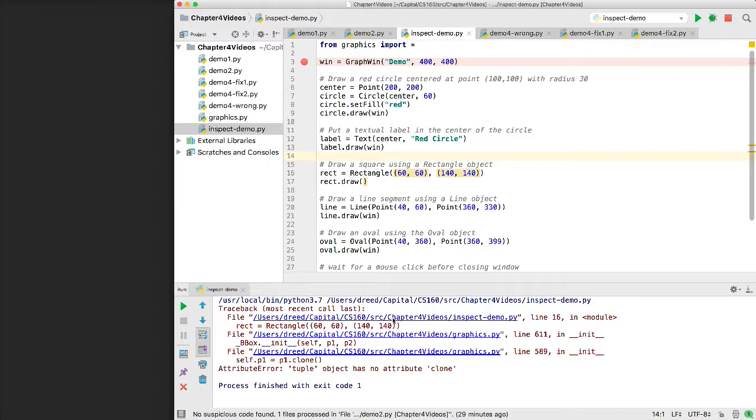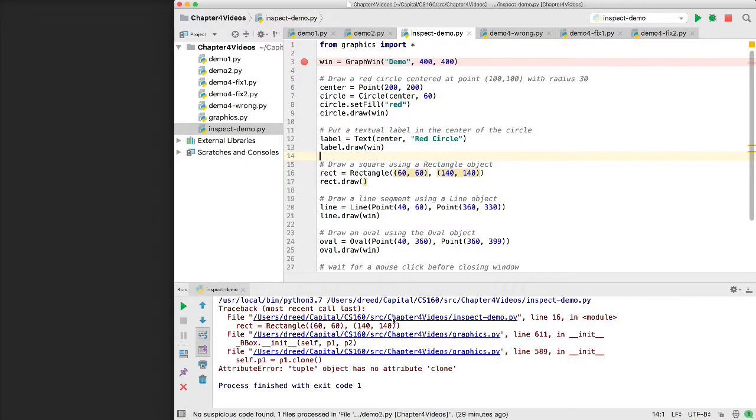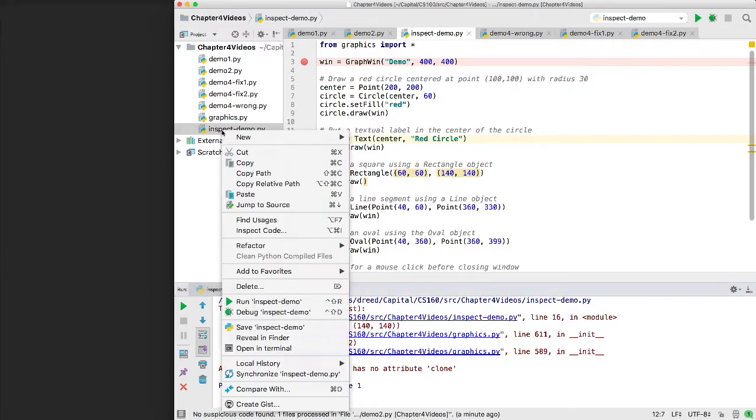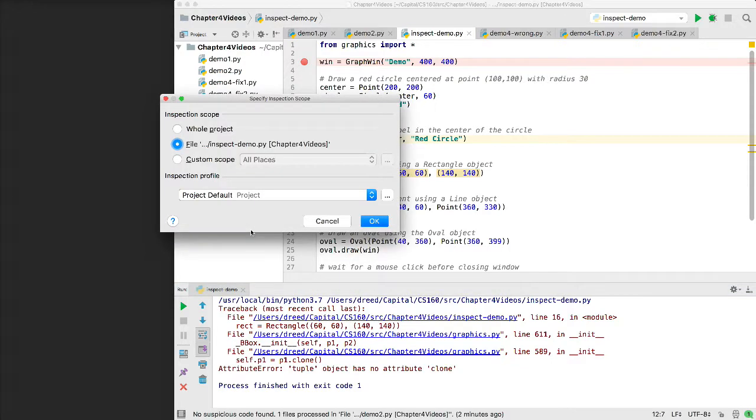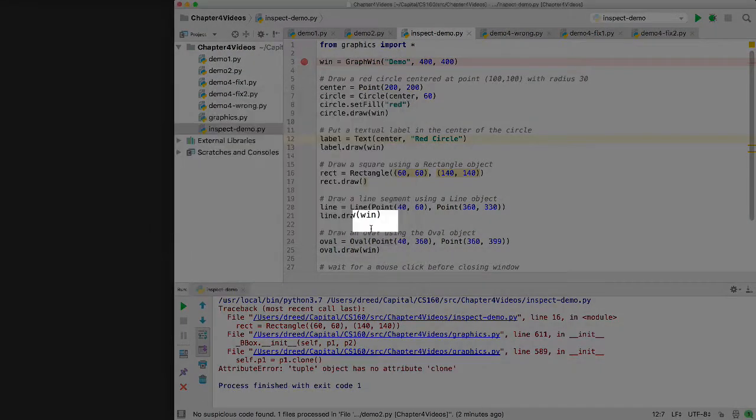The next step is to work your way up until you get to code that you wrote. Since we didn't write the graphics module, we'll move up until we get to the code that is from the inspect demo file. You may be able to look at this line and figure out what is wrong, but let's use the inspect option. You can either use the keyboard shortcut we configured in the video demonstrating how to install and set up PyCharm, or you can control-click or right-click on the file we want to inspect and choose Inspect Code. Make certain the option to inspect the file is selected and press OK.